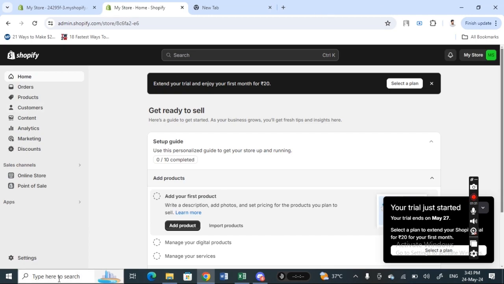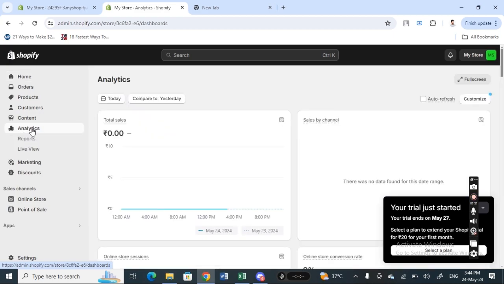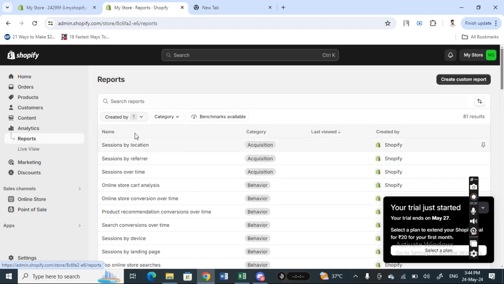Once you've logged into your account here, on your left side panel you'll see the analytics option. Simply click on analytics. When you click on the analytics option, under analytics you will see reports. So we're going to click on reports. When you click on reports here, this will show all the reports associated with your account.